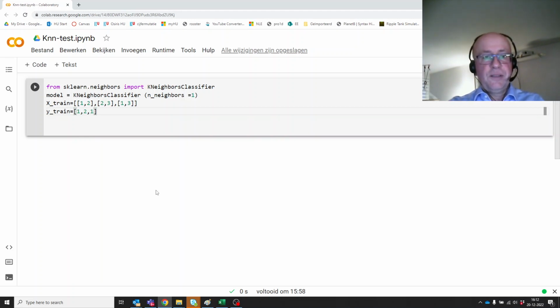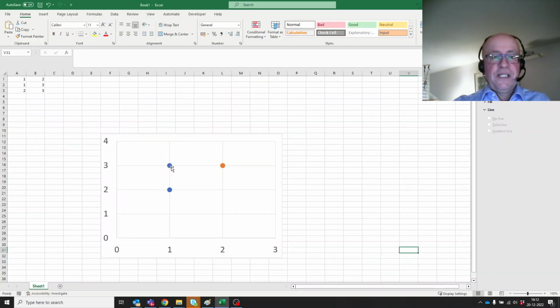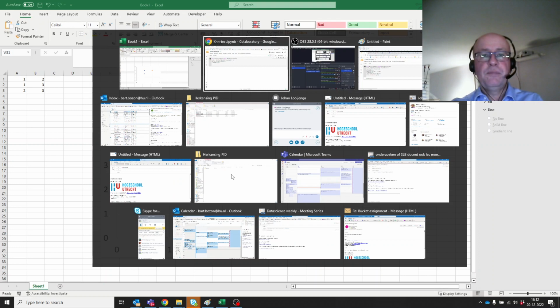I prepared a small picture in Excel. So basically I've got this as a data set. 1, 2 and 1, 3, that's one kind, and the other kind is 2, 3. Basically the aim of this KNN is, if I put a random dot here, it probably belongs to this class or doesn't belong to this class. That's the idea. Okay, back to the program.